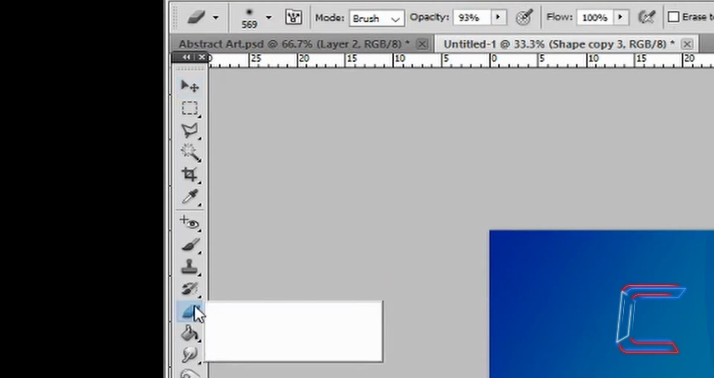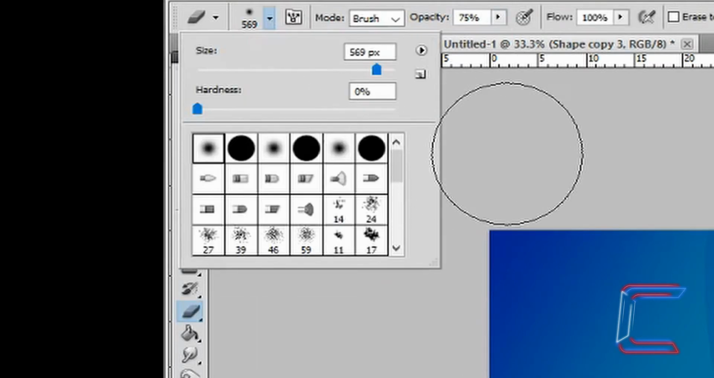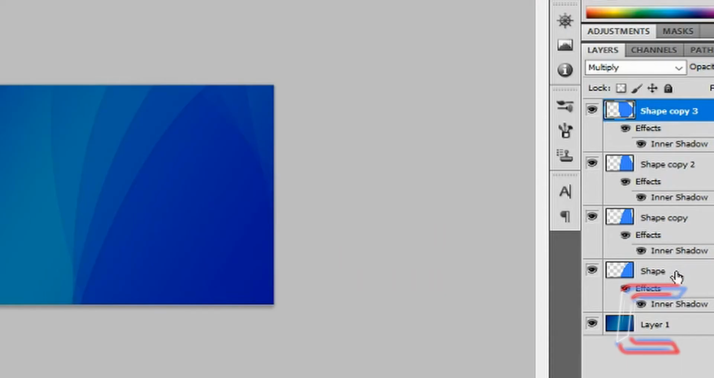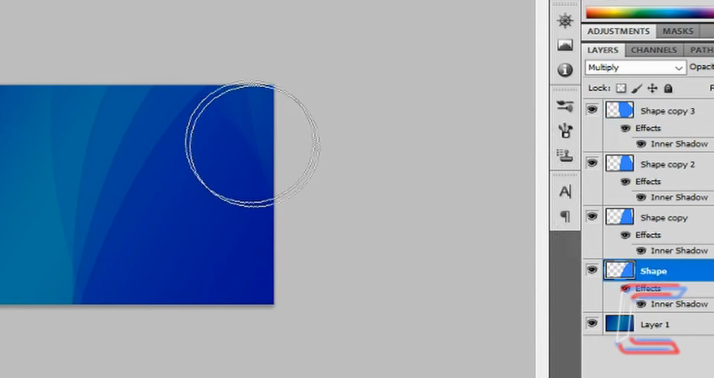of these shapes here. If I go to my eraser tool, in this particular example here, I'm going to use a brush size of 569, soft round brush, and opacity set to 75%. Make sure that you select the relevant layer before using the eraser tool. I'm going to select the first shape that I made and left click on the line section towards the top right corner here.